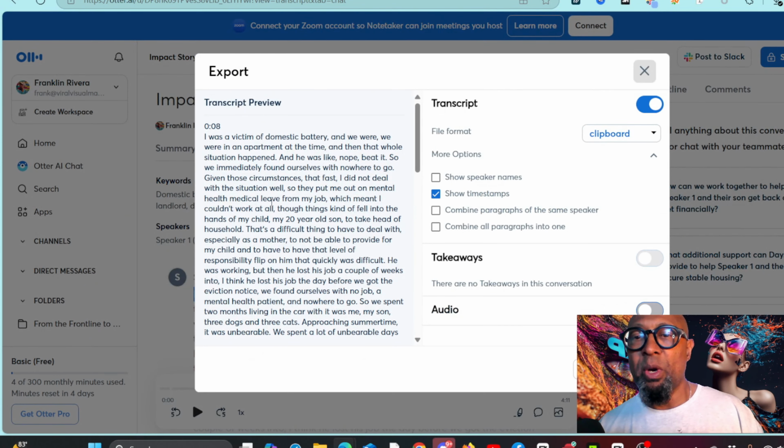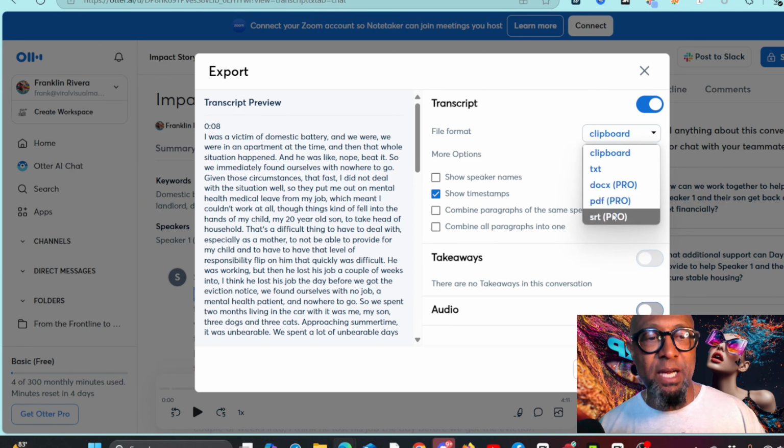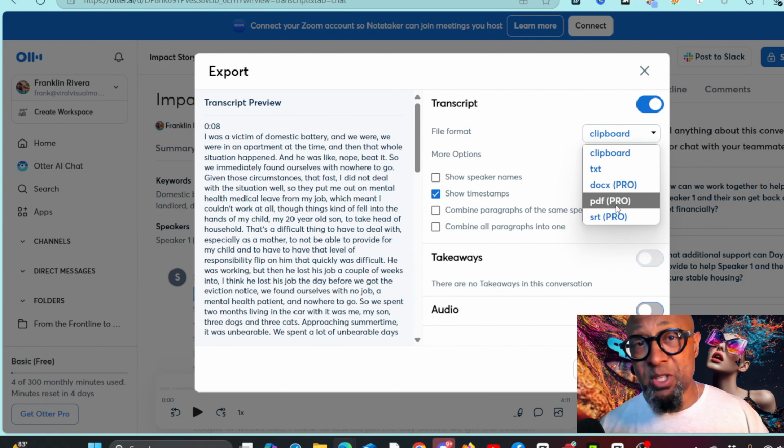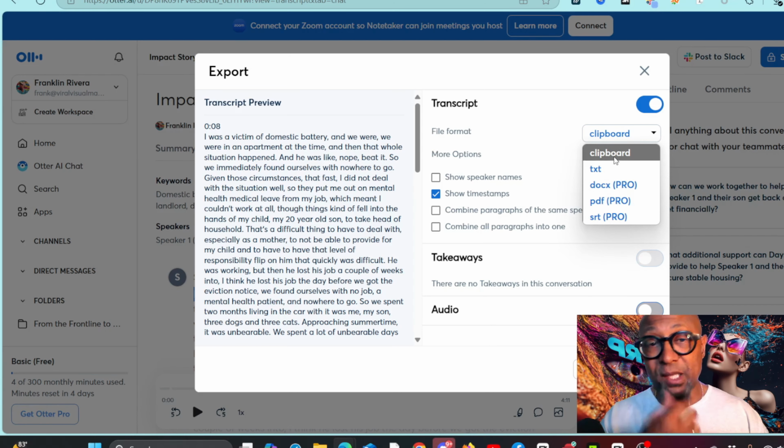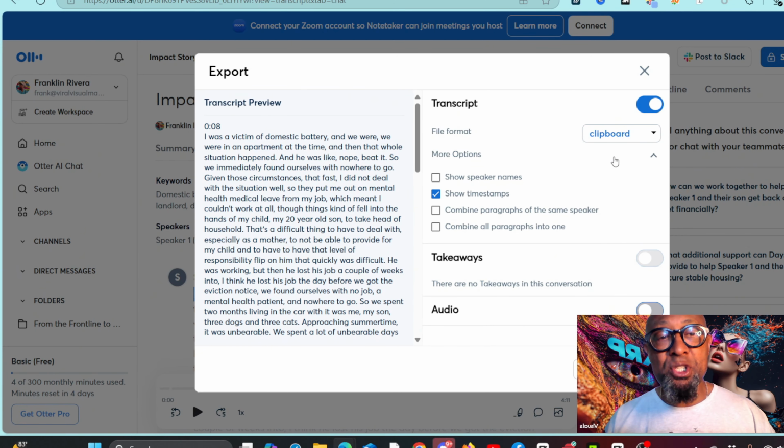Now when you export it, if you want it in a format other than text, like a document, PDF, SRT, or any of those, you have to pay for it. So I just decided to copy it to my clipboard, and I'm going to show you why.